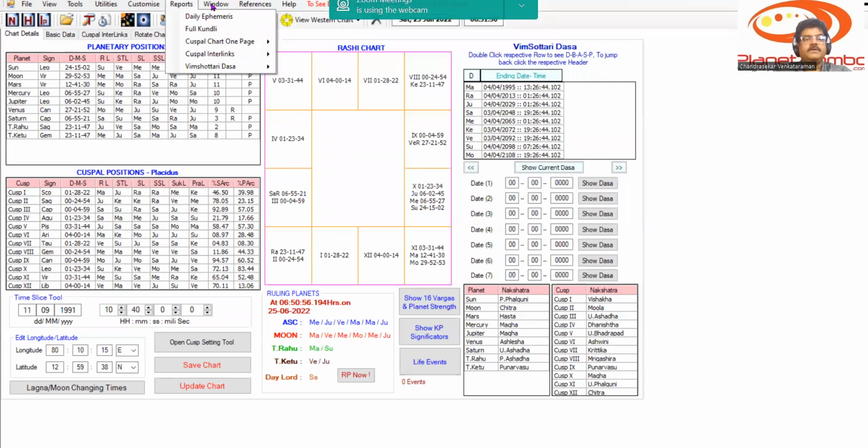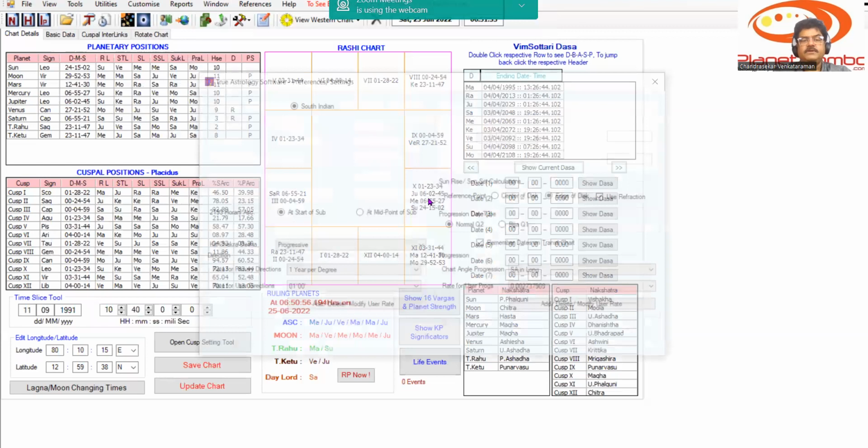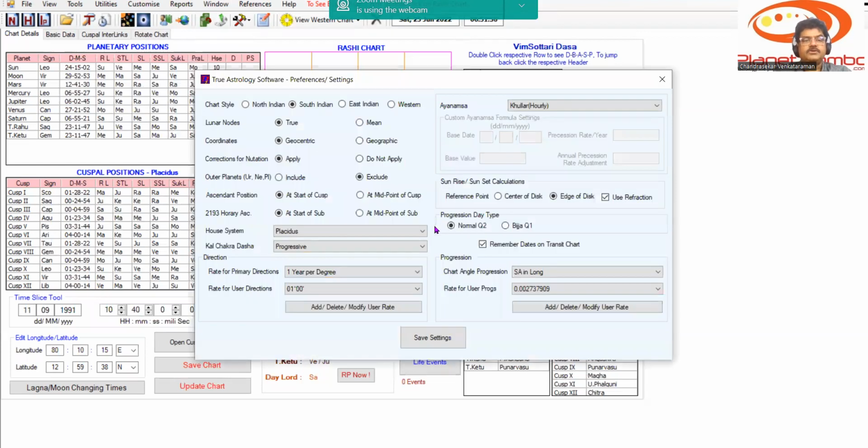And we talked about different settings in the calculations. When you go into preferences, you will see it has Placidus, which is the unequal kind of house system. Then there is a progressive parameter for the Kal Chakra, which we will cover later. And there is one more important parameter called the Ayanamsa, which I always choose Krishnamurti, because I find it to be very accurate.